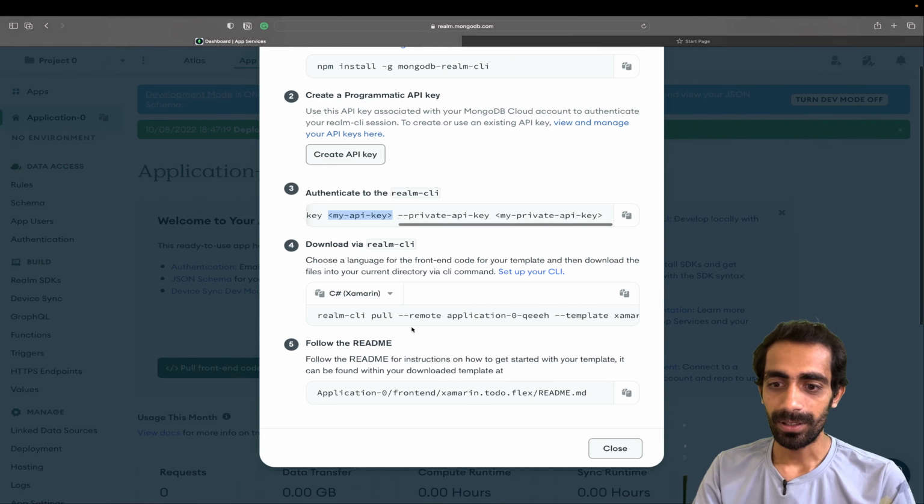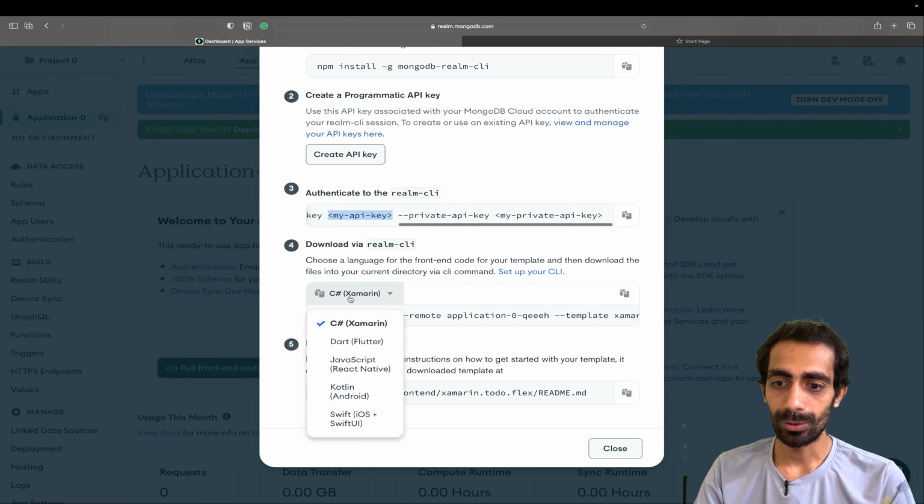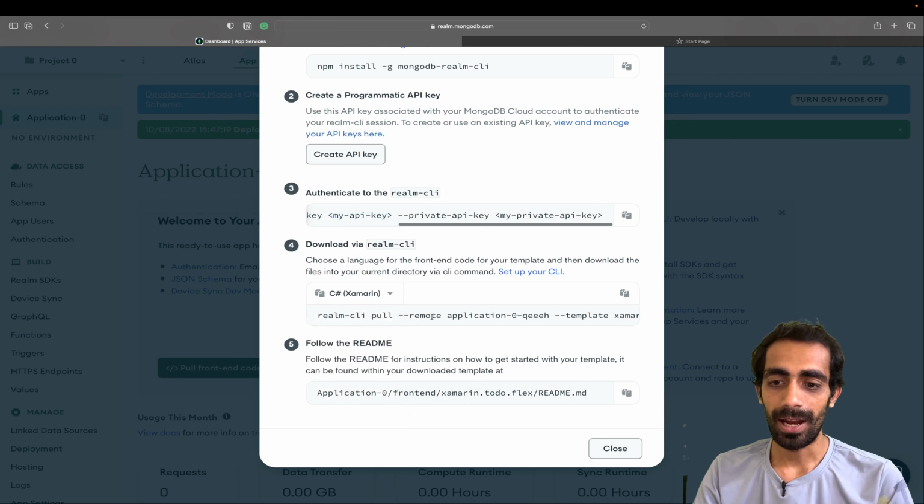After that, you need to choose whether you are working on Xamarin, Dart, Flutter, React Native, Kotlin, Swift, iOS, whatever. You can choose and fetch the boilerplate template that is available, and after that the readme is given. You can go to that particular directory and proceed with the further steps.